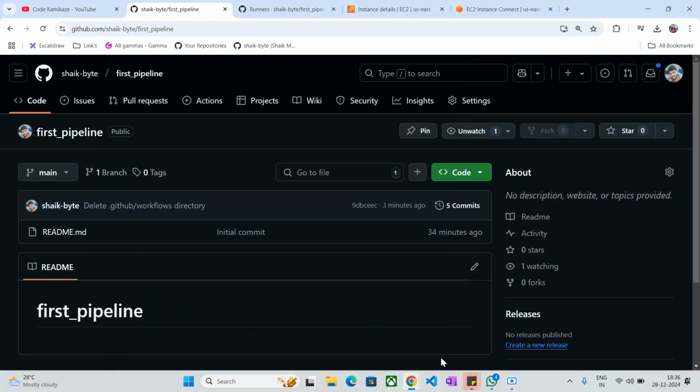In the last video, we had discussed how to add or register a runner with GitHub Actions. So today's video, we are going to discuss how, with the help of that runner, we can create a simple workflow in GitHub Actions. Or in other words, we can say a first pipeline in GitHub Actions.